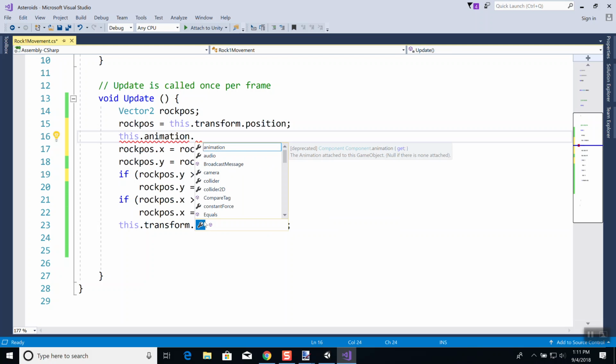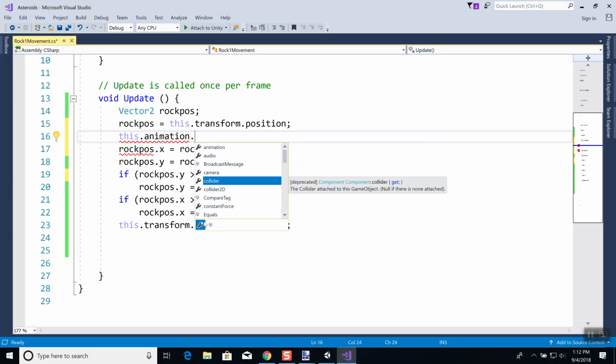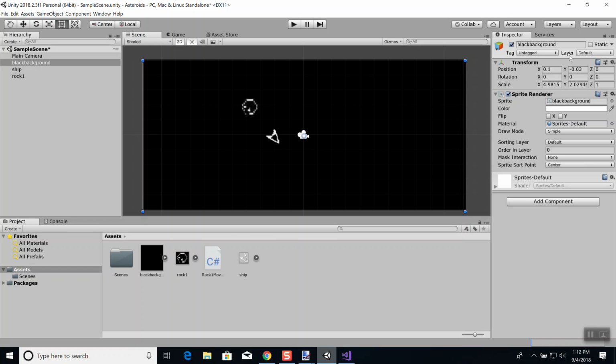Now if I choose that and then I do a dot, here's audio. Deprecated, that's an old one. It's camera. You can refer to that. Collider. What I really want to show, though, is this dot transform dot position. You notice over here, transform, position. That's what it's referring to.